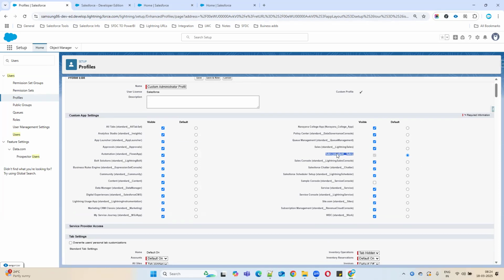Selected. Which one is the default app here? Sales. So what is the meaning of this default? Whenever people who have this profile log in, the default app opens.